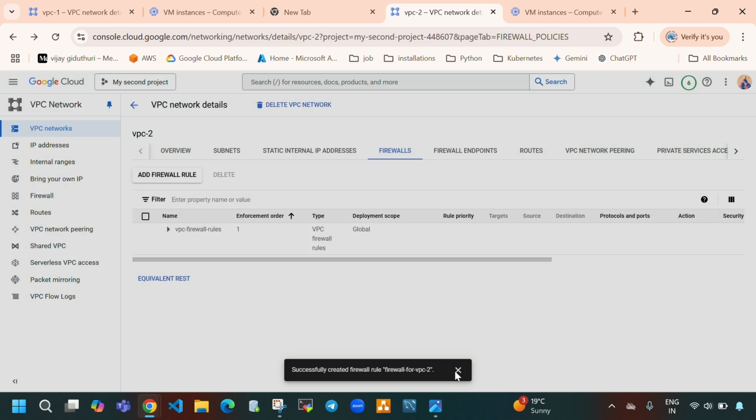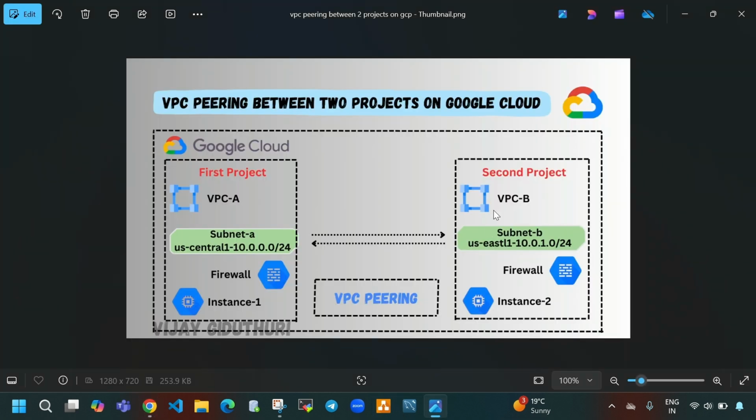So this is the project. Okay, so in this second project we created VPCB and we created subnet B with a different CIDR range, which is 10.0.1.0/24, and we created this instance 2 on this same subnet. Okay, so now we are going to establish a VPC peering connection between these two VPCs to communicate these two VPCs that are in different projects. Before creating VPC peering connections, let's ping VPC A to VPC B and VPC B to VPC A.